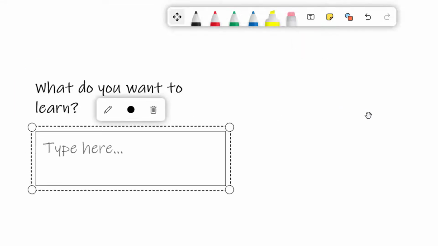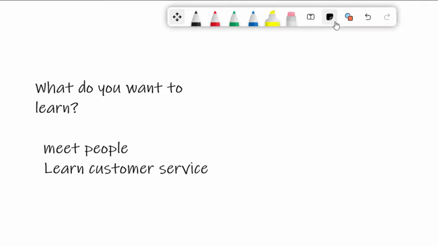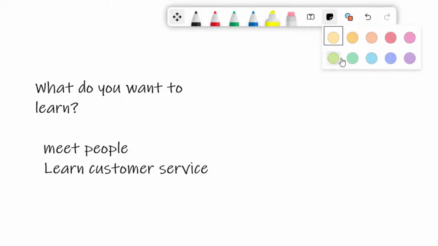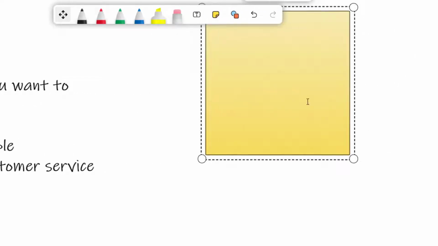You can go back to the text tool and you can say, meet people, learn customer service, whatever they tell you. You can make your notes. You could also do this, so you can do it like freestyle text like that. You could also use this note functionality, and you can have different colors for your notes. I'll just pick that, and then I add that to the whiteboard.